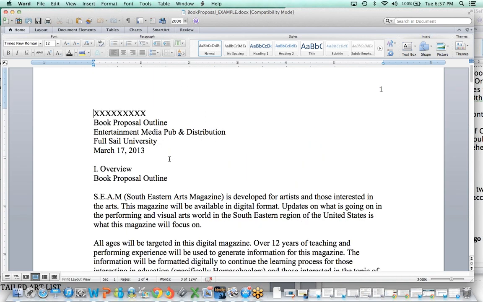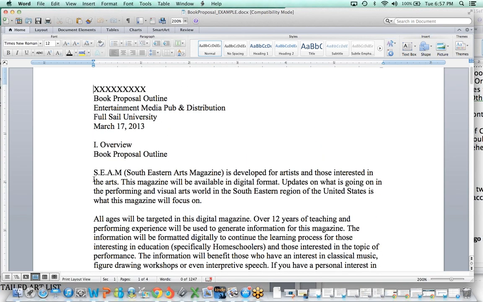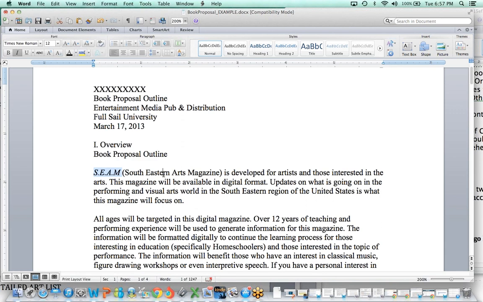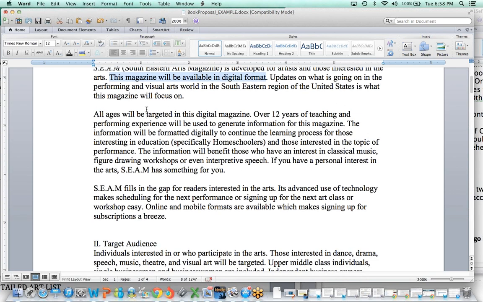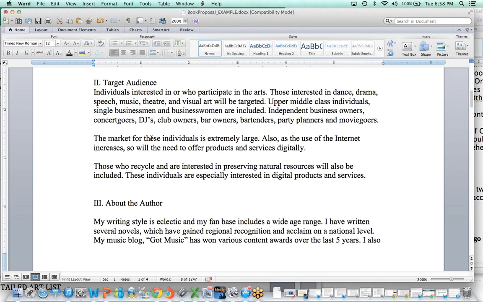Okay, so first of all, in this case, she's talking about her magazine's going to be called Seam. Technically speaking, once again, the title should be in italics, right? And she explains what the magazine is. It's developed for artists and those interested in the arts, and it would be in digital format, okay? So that's an important point right there, is that she's not going to be releasing physical copies. It's going to be in digital format, okay? And so on and so forth.